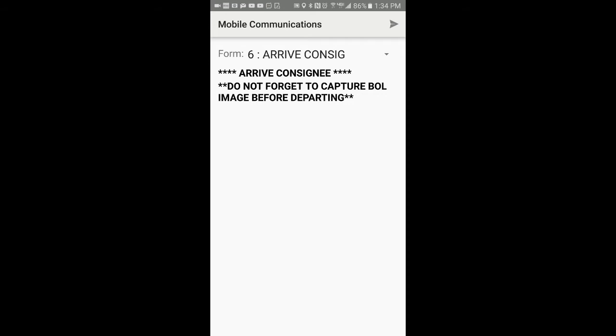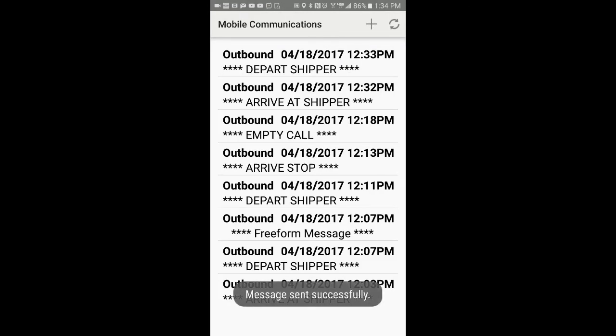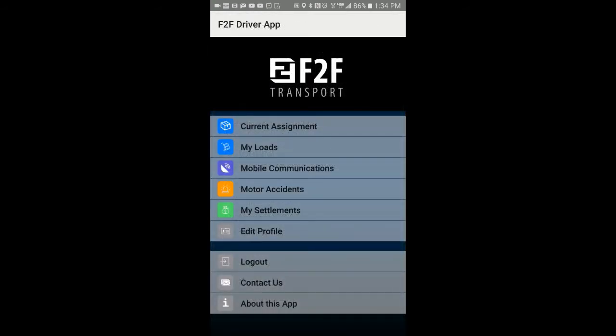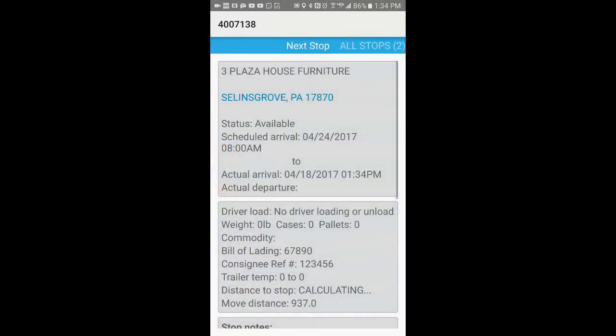Okay, so we're there. We don't have to enter anything else. We just go ahead and hit that. Message is sent off successfully. Okay, so everything's going great here, right? So now we come back. We're in the current assignment.